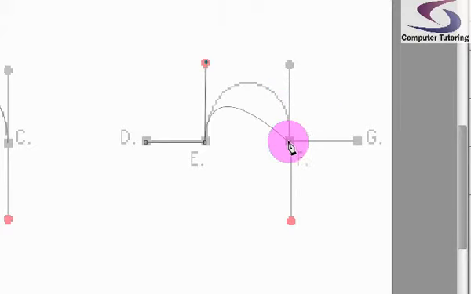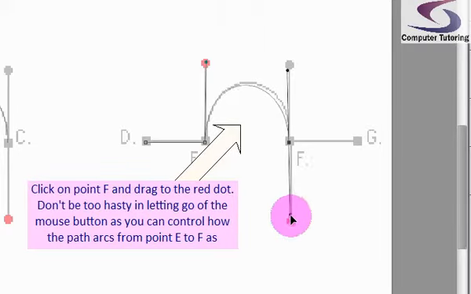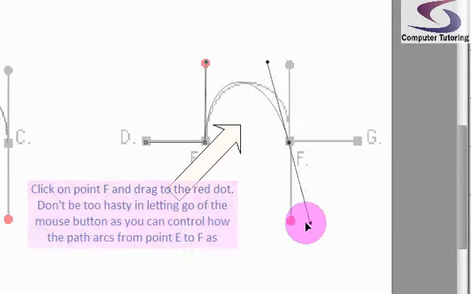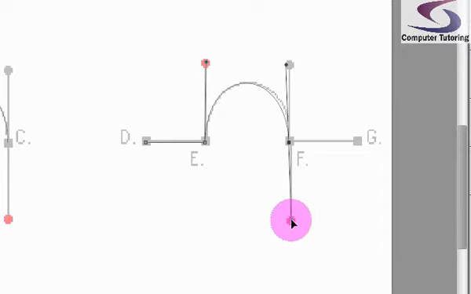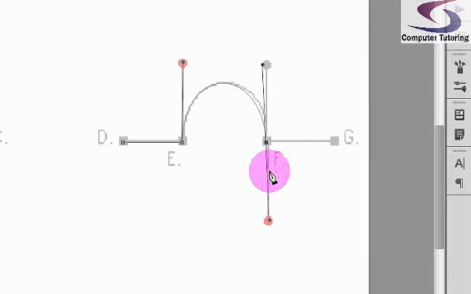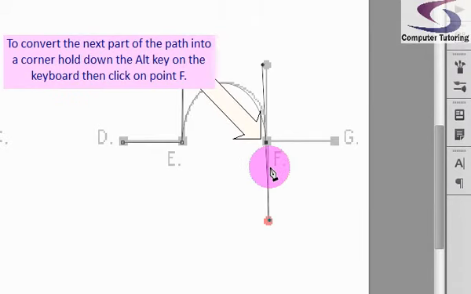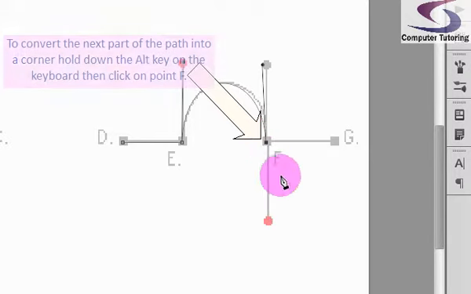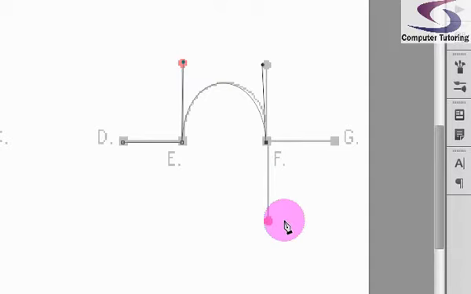Click on the F. We're going to drag down to the red dots. You can adjust the arc a little bit. You can see that the arc's been adjusting so it lines up with the line as best as possible. Well, actually to the red dot will do. That's good. Now I need to convert this part of the path into a corner point. This part's still a curve, but this part's going to be a corner. So I'm going to hold down the Alt key on the keyboard, hover over that dot and click once. So it converts this part into a corner.